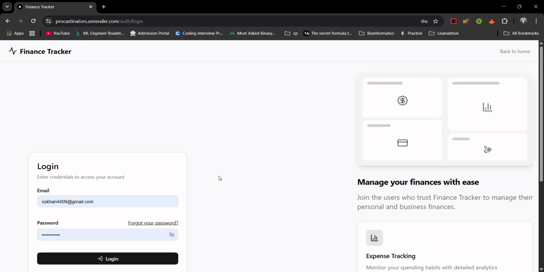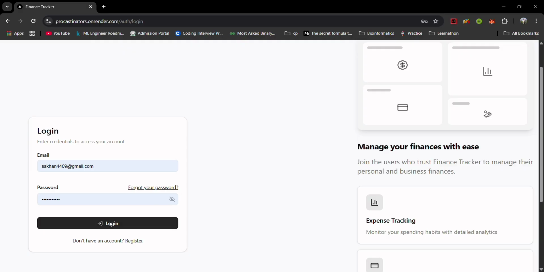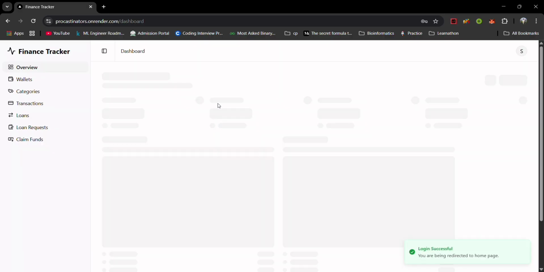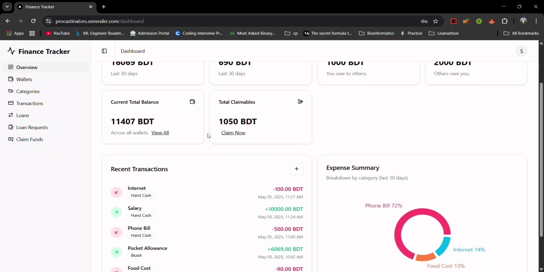Now I'm going to demonstrate our project. So this is basically our project's login page. Now I'm going to log in to my account. Okay, now you can see the dashboard or home page of our project.